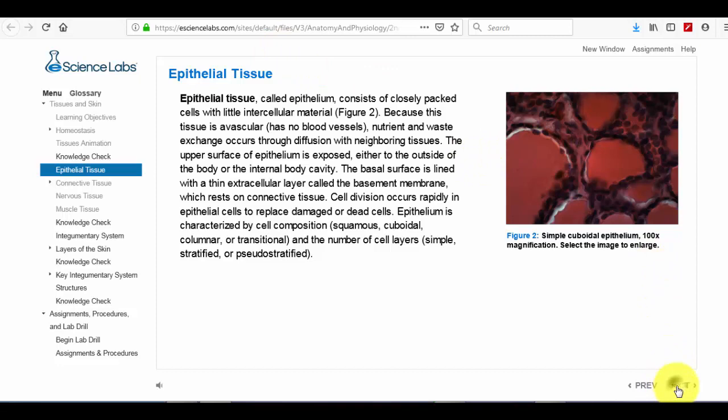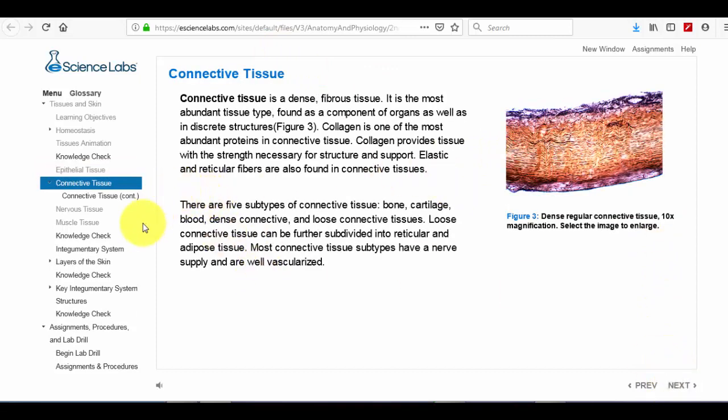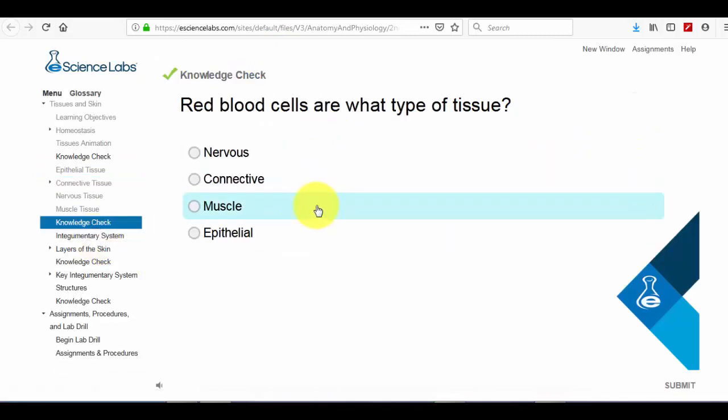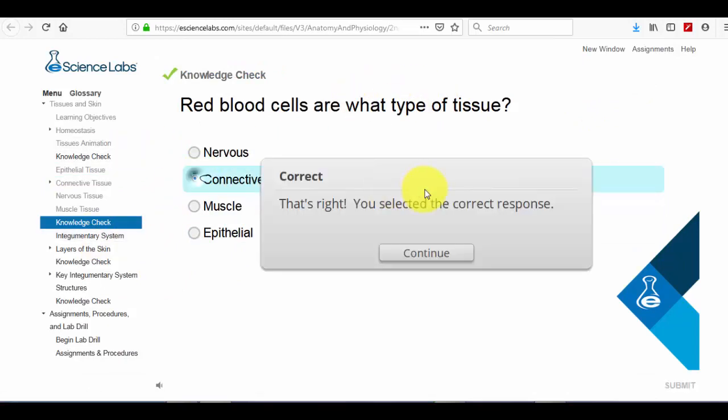So read through these sections. It talks about the groups. There's some knowledge check here. I think you should do those, like what type of tissue are red cells? They are connective. I think that's good to do.